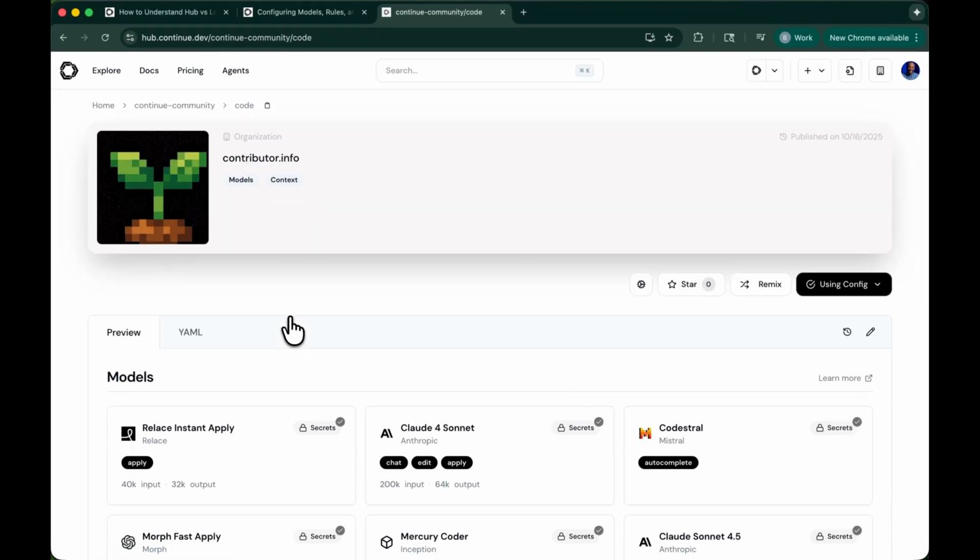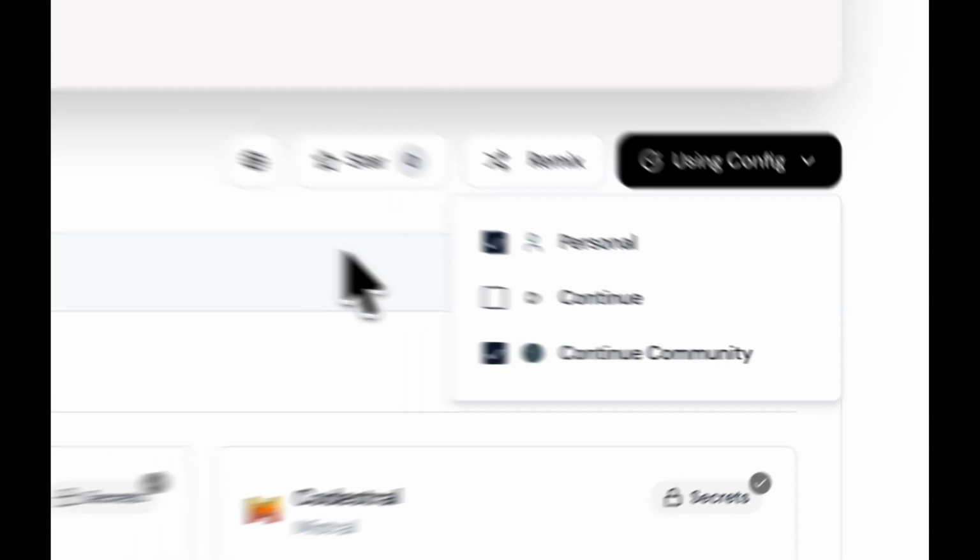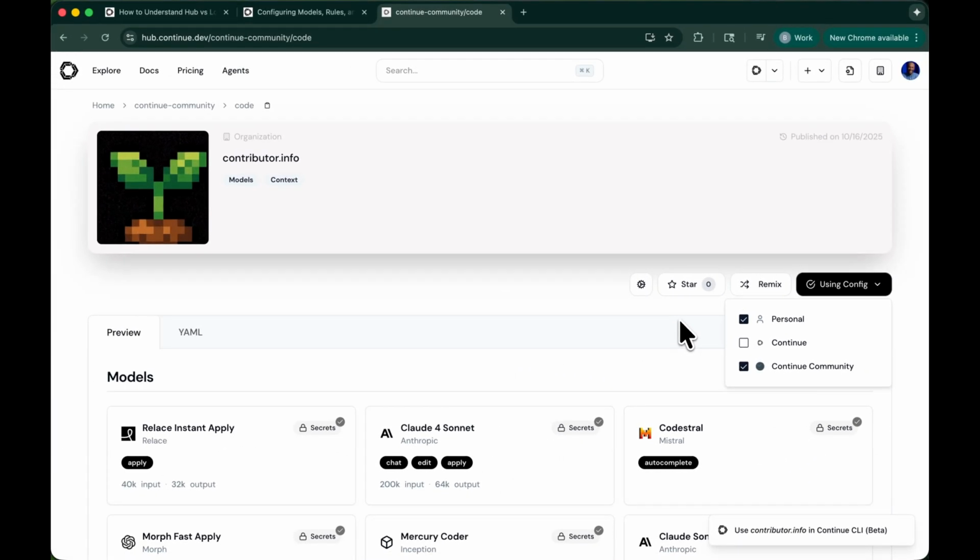And the beauty of this is that your configurations are accessible through teams by simply going ahead and installing those. So if I want to install my personal configuration, I just click that button. And now I should have this same setup on my personal account in addition to my Continue community account.